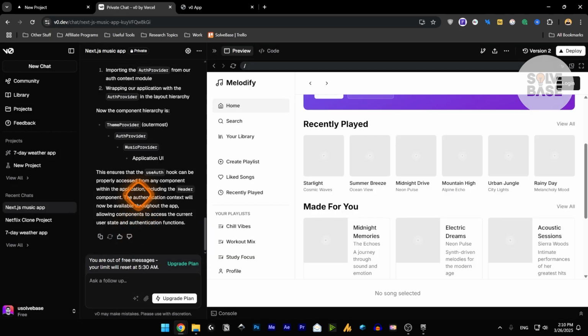All right, so that's it. That's how you can generate a user interface with AI using v0.dev.